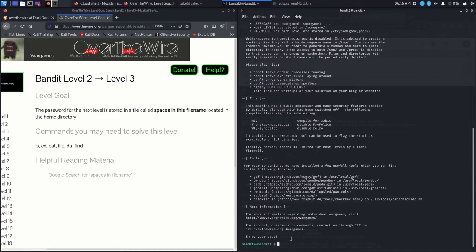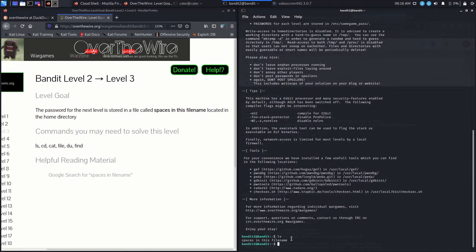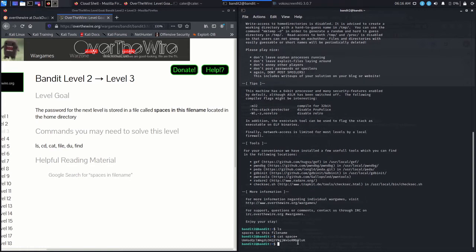Great, that is cool. And ls here. Good, so we have the same thing, spaces in this file name. I can also do a cat space and put a star sign up there. I don't know why it wasn't working in the cloud platform, but maybe you can figure that out. So cat space and then put a star sign, hit enter on that.